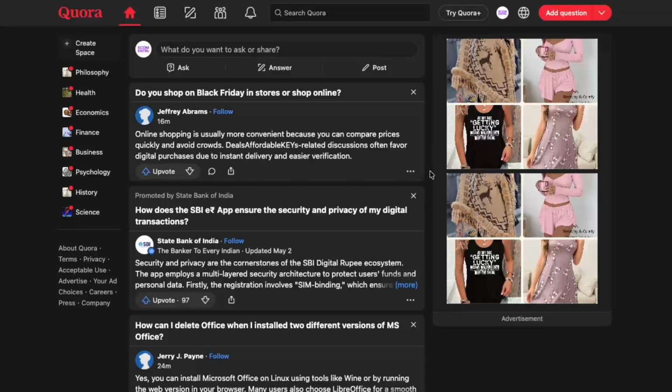Once you're on your Quora dashboard, look towards the top right corner of the screen. You'll see your profile picture or a small circle with your initial. Click on that. This opens a drop-down menu with several options related to your account. Things like your profile, bookmarks, and settings. We're interested in the area that controls your account details.